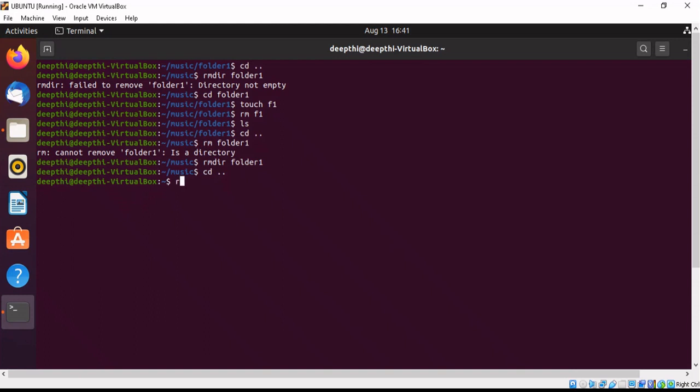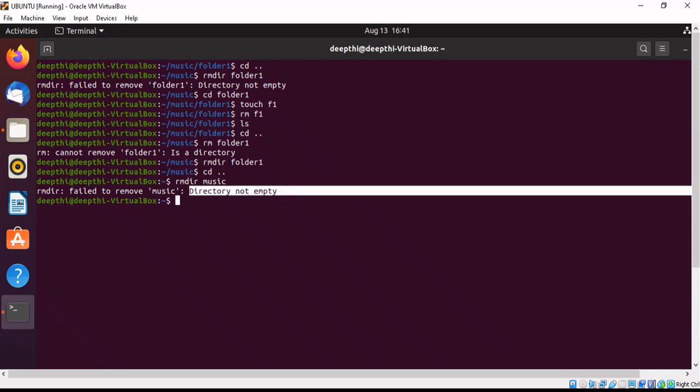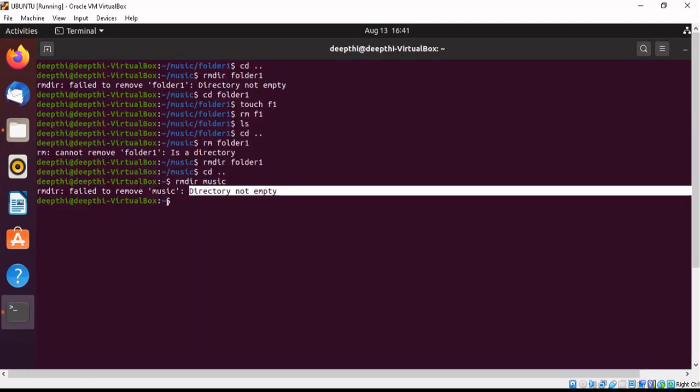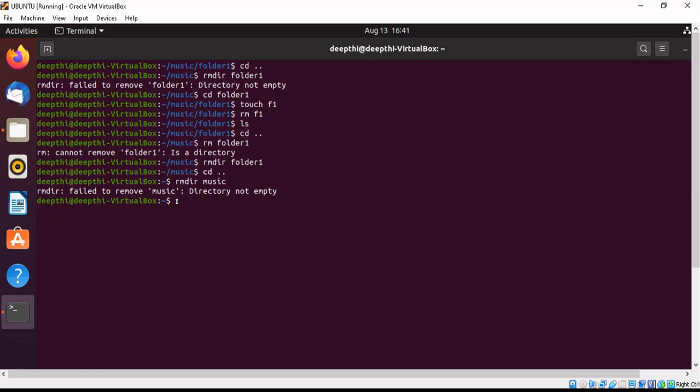So if I write rmdir music, it does not give me the permission to delete this directory, because this directory is not empty. So once again, we will go to the directory music, and after entering inside music, I can delete all of them. So I will change the directory, and again shift to music. See, now I am inside music.